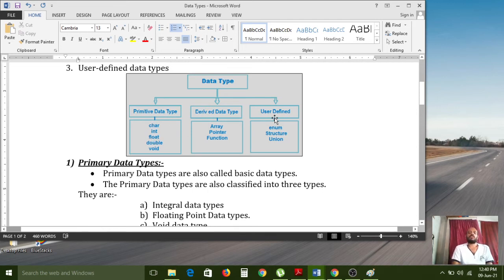So next one is user defined data type. Third one, user defined data type is nothing but, if the user creates any data type by himself, automatically those data types are called user defined data types. Here I have given three user defined data types. Union is one of the user defined data types, structure is also one of the user defined data types, and enum is also one of the user defined data types.